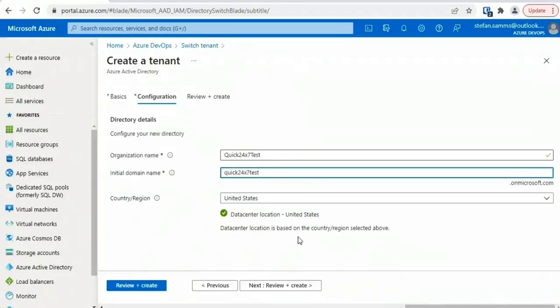Depending on the nature of your organization and any applicable laws and regulations, especially for data privacy, you may have to select a different appropriate country or region to host your Azure AD tenant. But in this case, I'll leave it on the United States. I'll click Next for review and create.